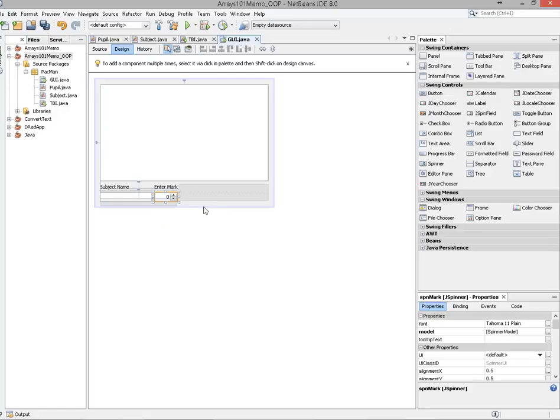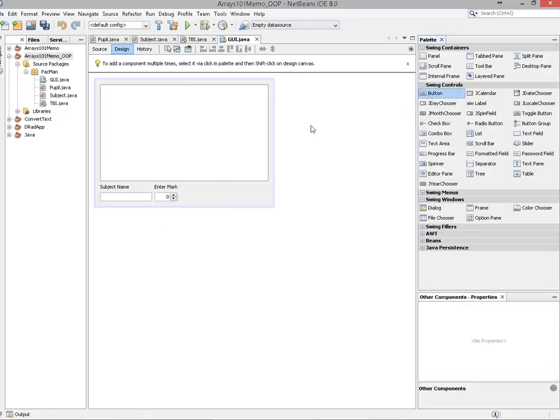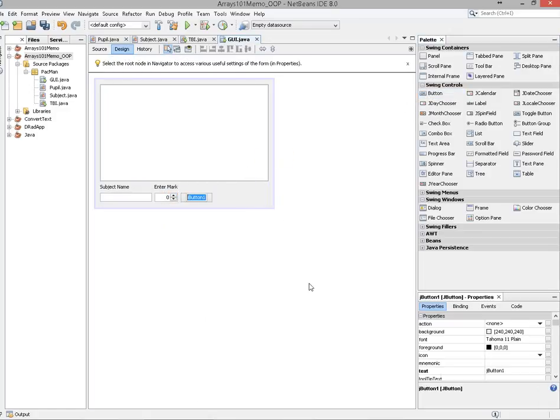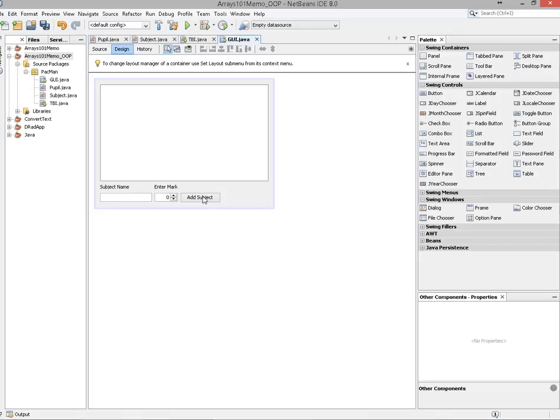Now, the next thing we're going to do is put a button here, and we're going to say here, edit text, add subject. So now, when we click this add subject button, I want to take this subject name, take this mark, and add that subject to the user. Does this make sense? So, let's create the method.